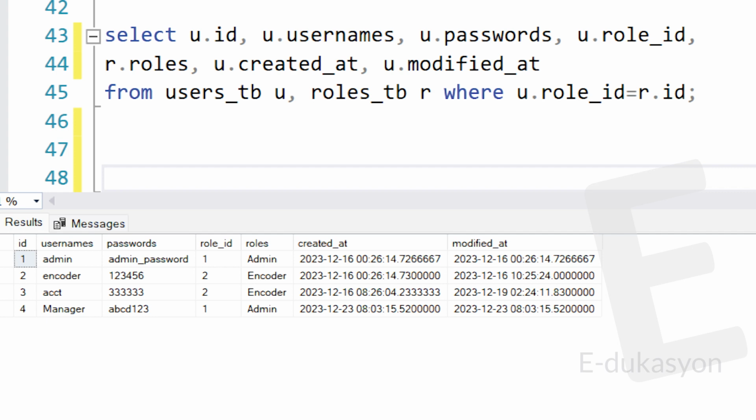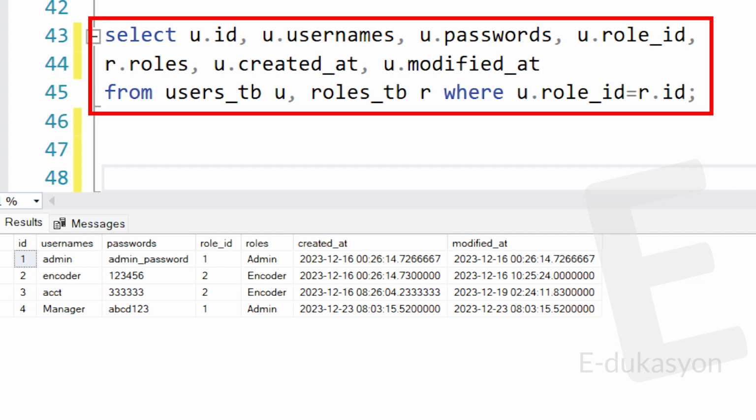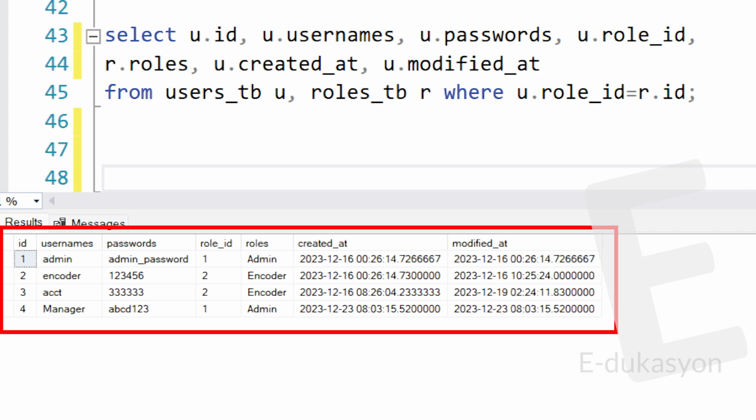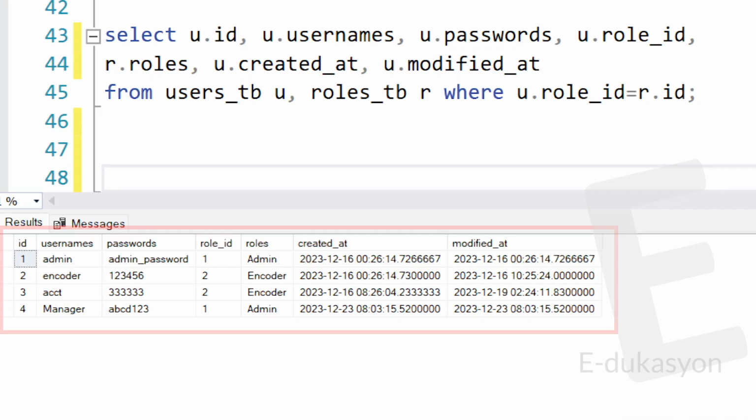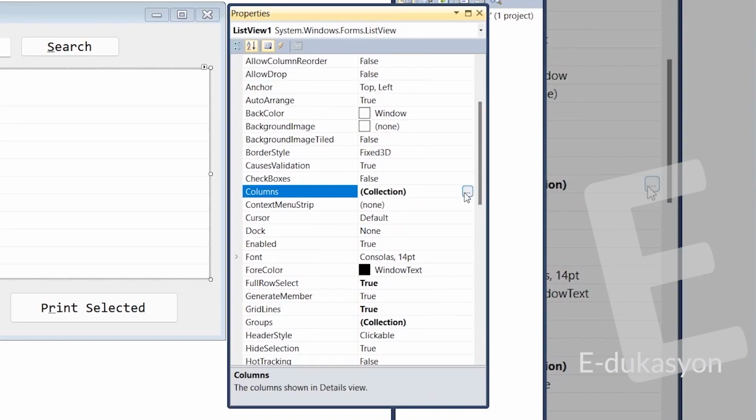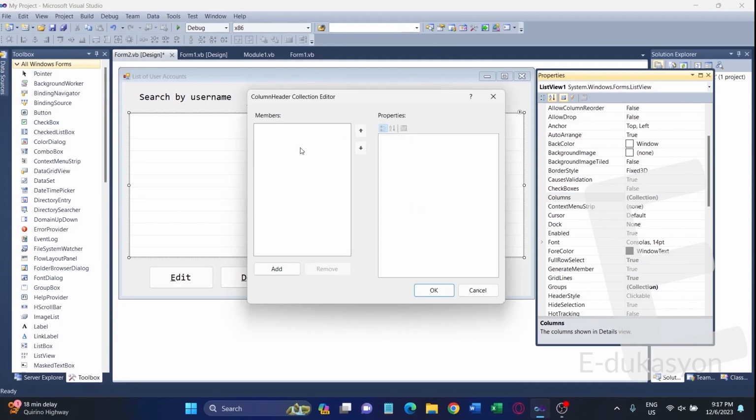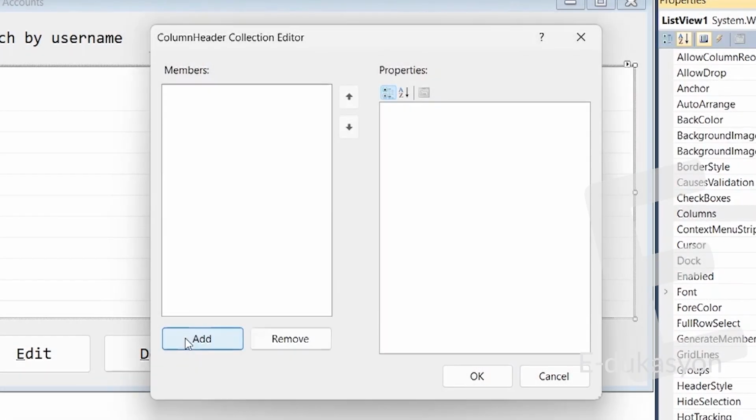Now, look at our database table. Users table and roles table are related or connected to each other. This will be the output once you relate the two tables. The list view control design should look like this. In the columns property, click the ellipsis. A column header collection editor window will appear. Click the Add button.